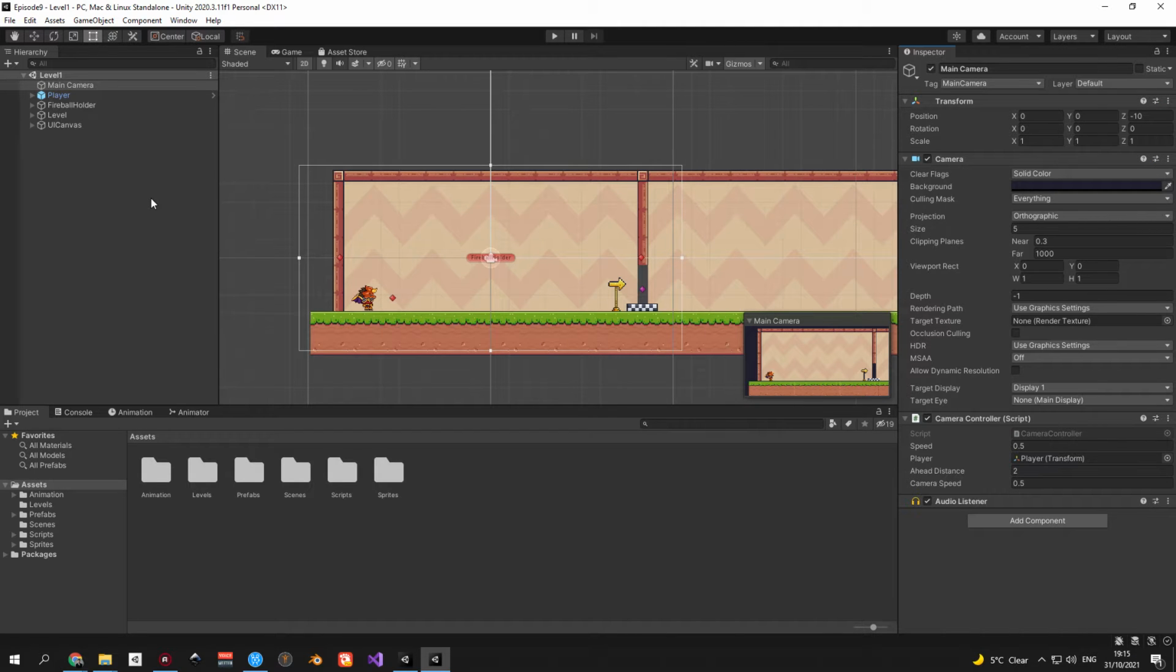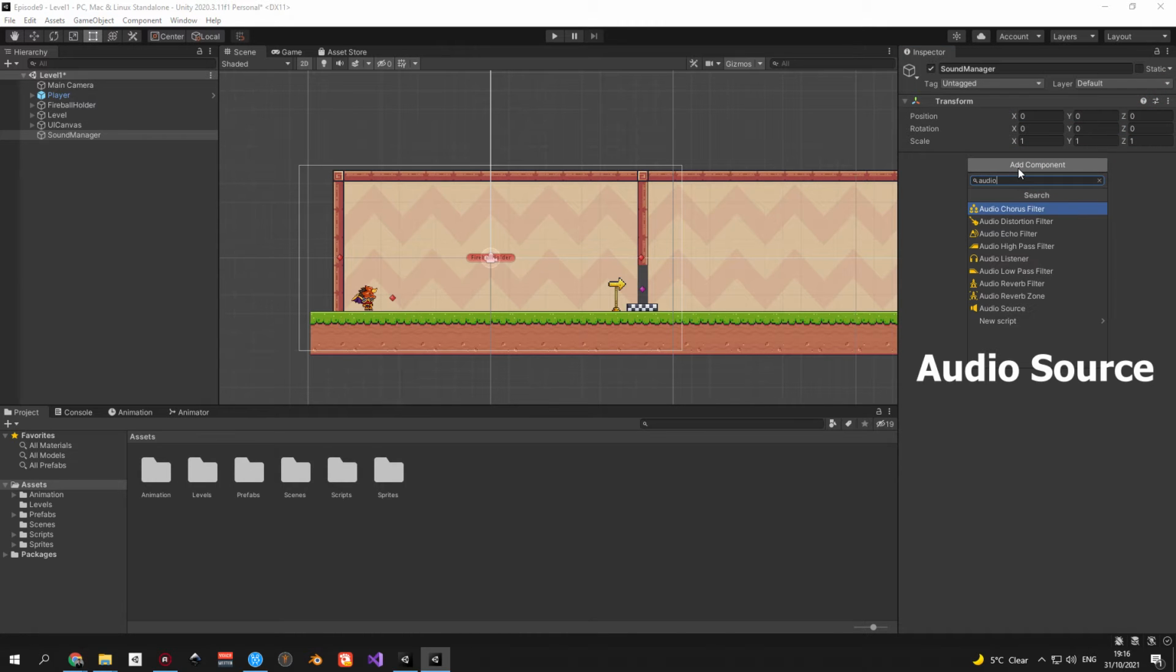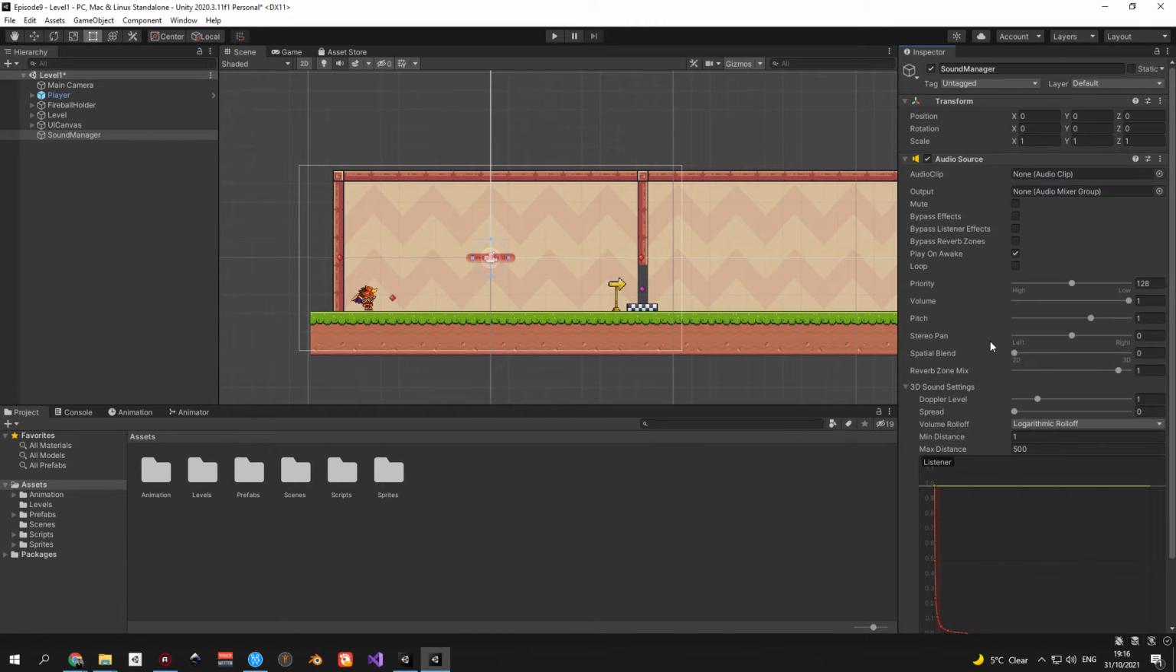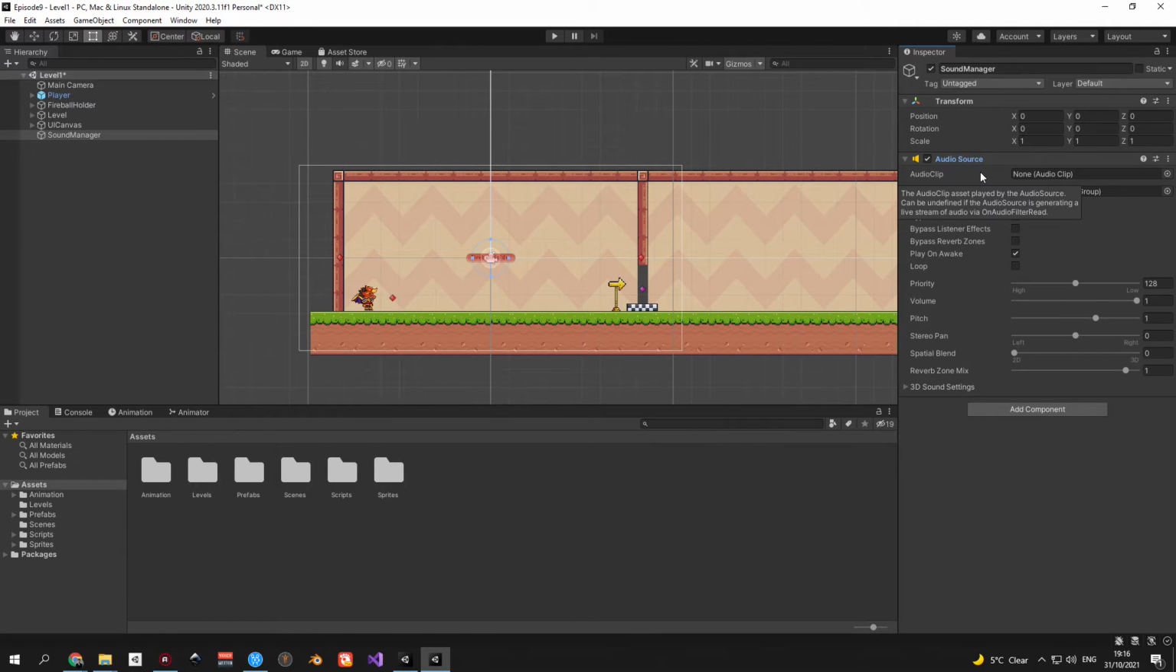Alright, we're done with the first part. Now let's move on to the second component. For this, we need to create a new game object and call it Sound Manager. Once you're done, reset its position, then add a new component of type Audio Source. And if you want to understand what an audio source means, it's basically the component that plays a sound.